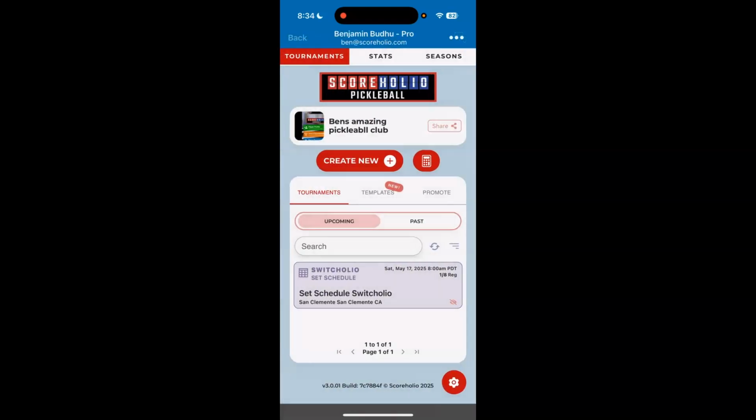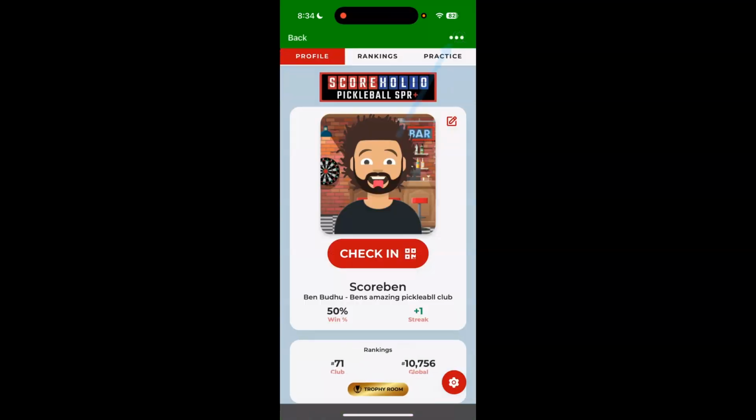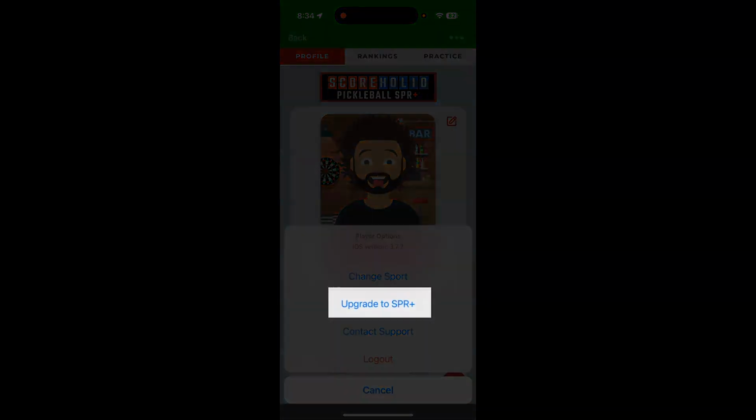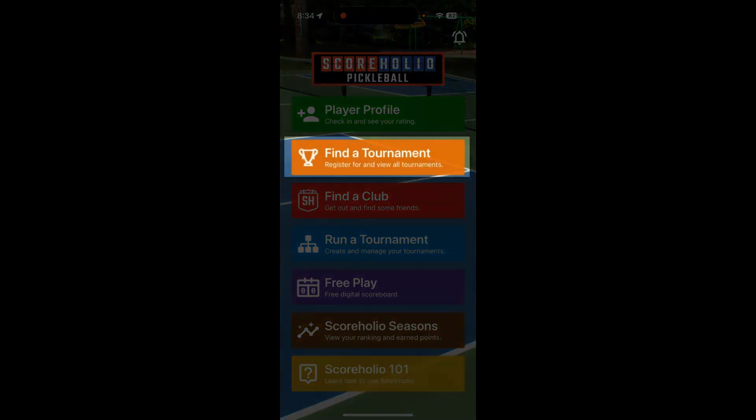Another way would be to let the players do it. So, as a player, remember, this is my player account. And just so you know, players do not have to pay to be able to score. But if they want to upgrade, they can go here and upgrade to SPR Plus. That will get rid of all those pesky ads that we have and make it easier for them to see everything. Anyways, I'm going to go back to this find a tournament tab.